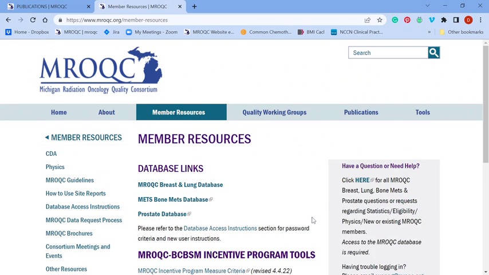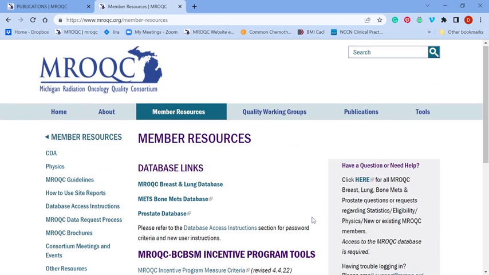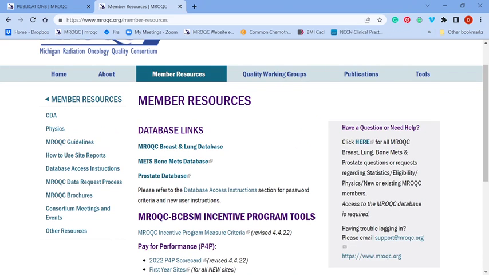Underneath the Members Resources tab, you will see links to our databases. We ask that you save the MROC Resources section as your favorite and not the individual links to the database. This will just ensure that you can access them correctly each time.